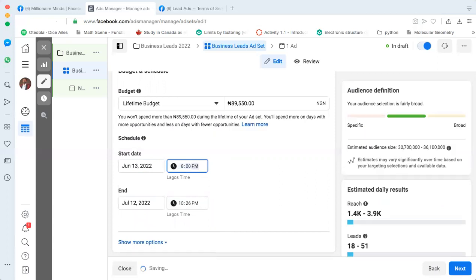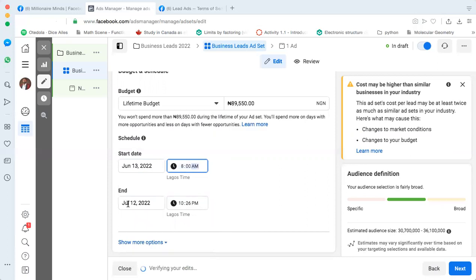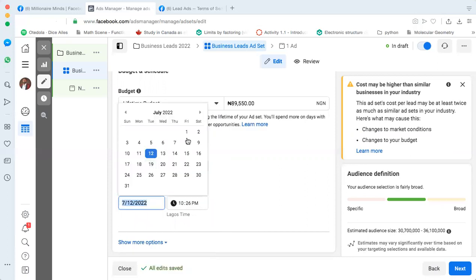My advice is allow your finish date to be 7 days more. Sometimes Facebook will just put it 1 month more. You can leave it as that if you want, but I usually put mine on 2 weeks.